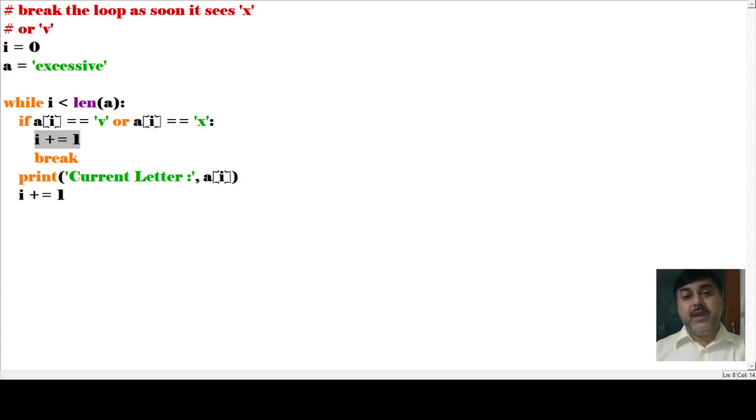As we are working with the structures, we are constructing them, isn't it? We are incrementing the value of I. So the I value has been increased: I plus equals 1 means I equals I plus 1. Then we have given it a break, and after that we print the current letter AI.